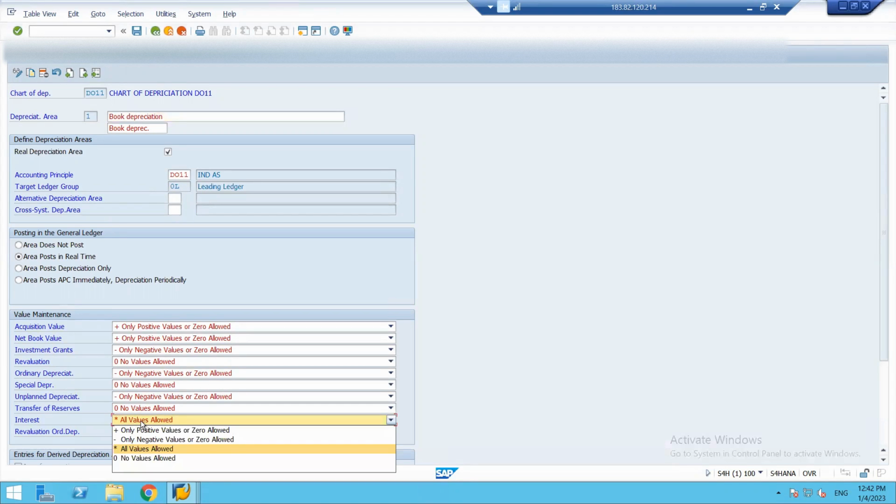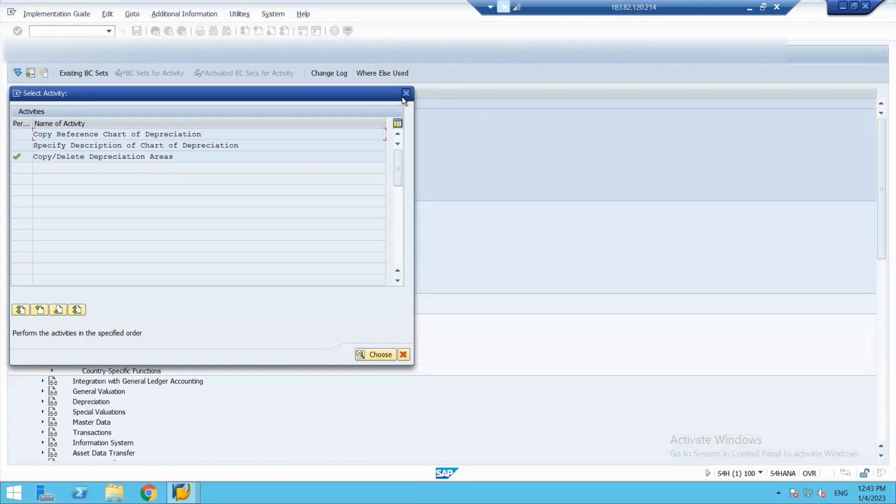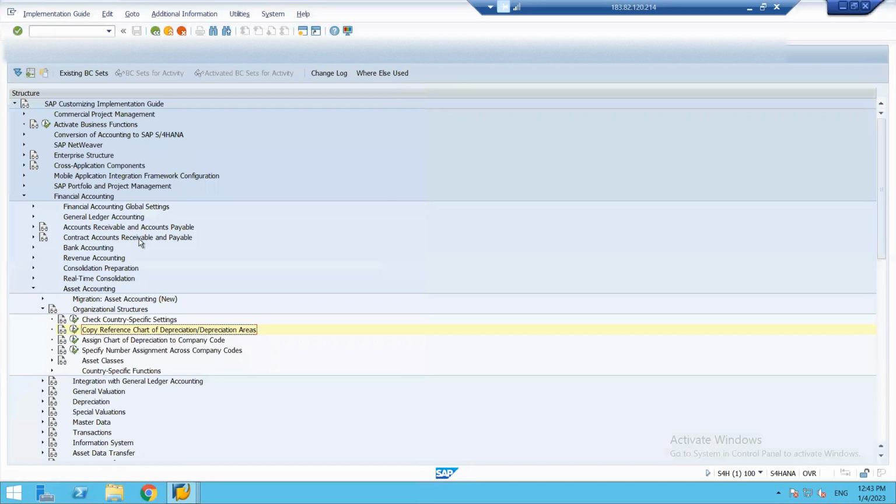we need to check on all values allowed. Earlier, when we were doing normal asset accounting, we just took only positive or zero value, or we were actually not maintaining any value to it. But now, if we need to maintain lease accounting, we have to check this. Now, the second step is similar.